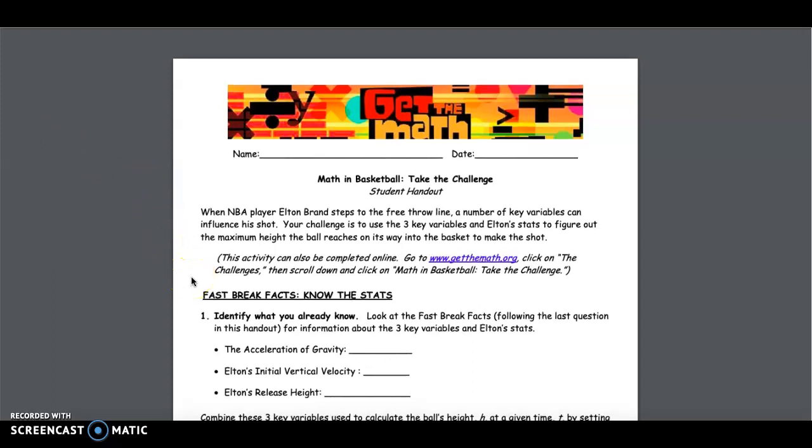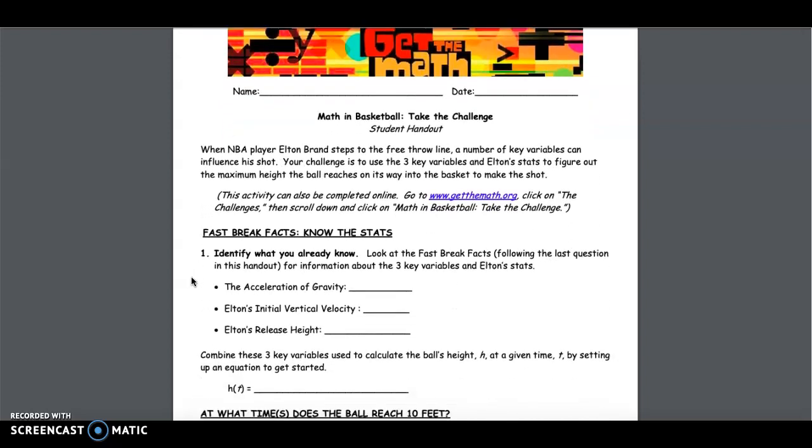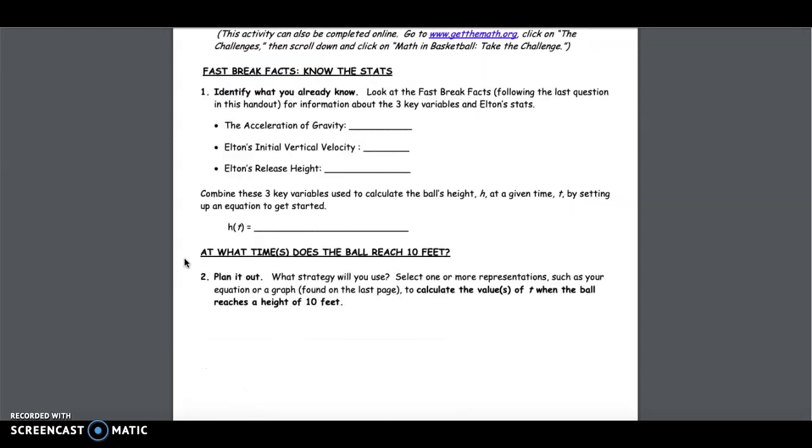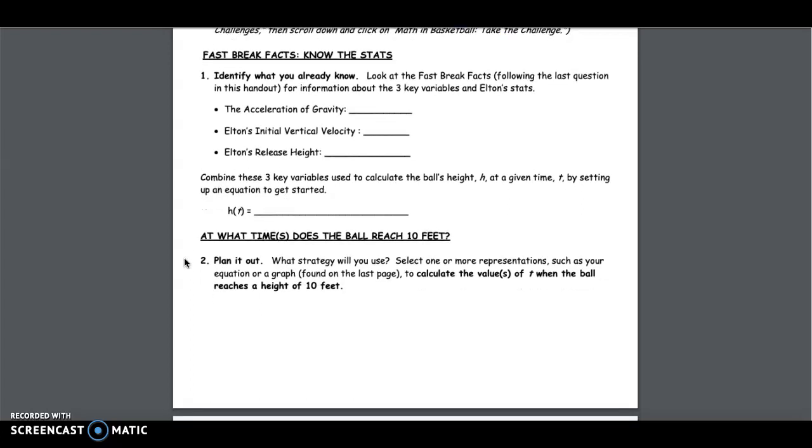So actually, it breaks down to where the students are given his stats, and they have to put them in order, for number one, to identify what's the gravity, the velocity, and the release height. And then they have to combine these three variables in order to create the quadratic function that they're going to use to find the maximum height.